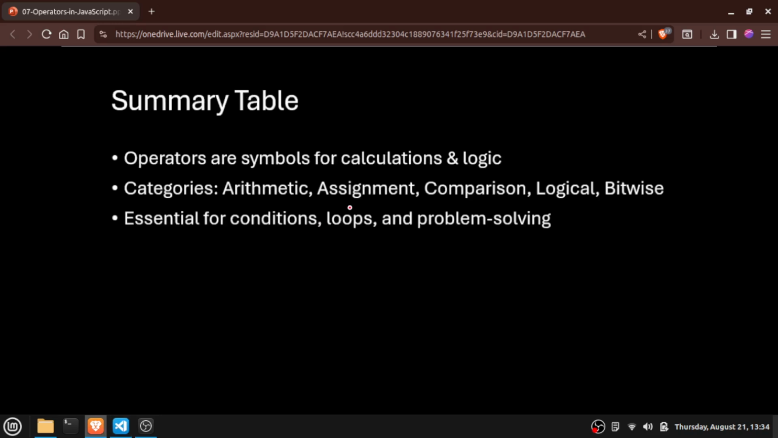So to wrap up, operators are special symbols used in calculation and logic, and we learned five categories: arithmetic, assignment, comparison, logical, and bitwise. They are essential for conditions, loops, and problem solving, and that is all for operators in JavaScript.